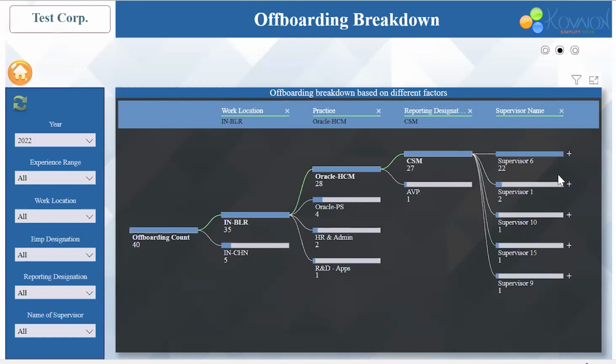So that's my story. From the beginning, I have seen that in 2022 there was a lot of attrition, which I have to focus on. I see that it is happening in May and June, after the appraisal period. Now on the second screen, when I drill down more, I see that the Bangalore location and my practice is Oracle HCM, and then my supervisor 6. I have come down to supervisor 6.